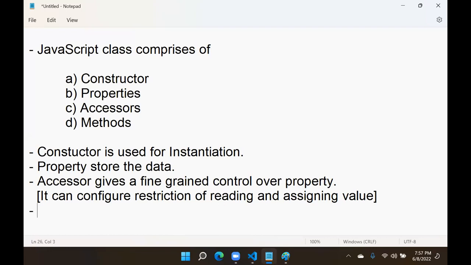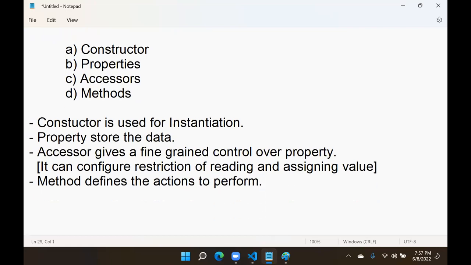Now suppose we have methods. A method defines the actions to perform. What functionality to perform? That functionality is decided by the method. What functionality it should perform is decided by these methods.